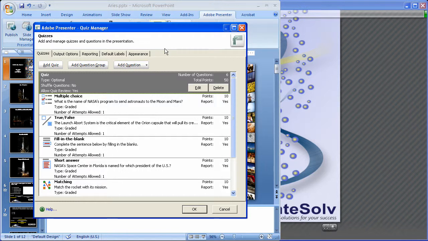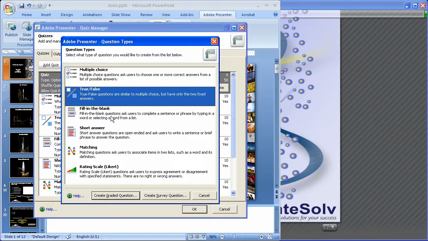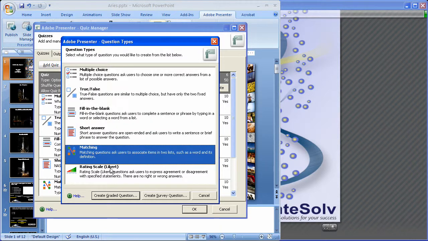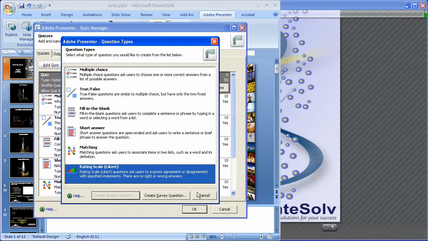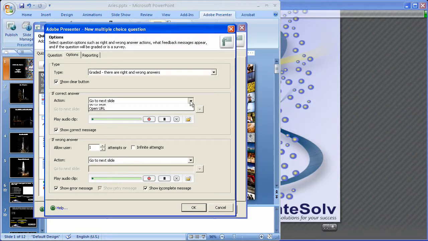When you create a new question, you can choose from 6 different question types. Multiple choice, which includes multiple selection, true/false, fill in the blank, short answer, matching, and rating scale or Likert type questions. One of the cool features of a quiz in Adobe Presenter is branching. With branching, we can set up the quiz so that the user is navigated to a specific slide or even a completely different URL based on how they answered the question or whether they passed or failed the quiz.